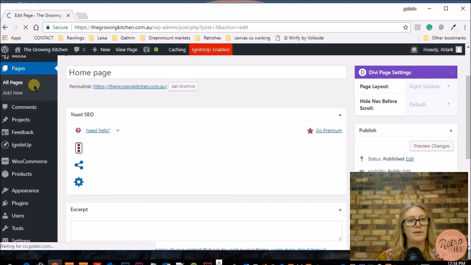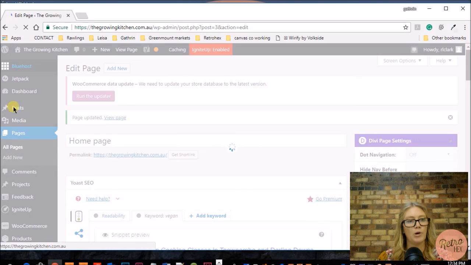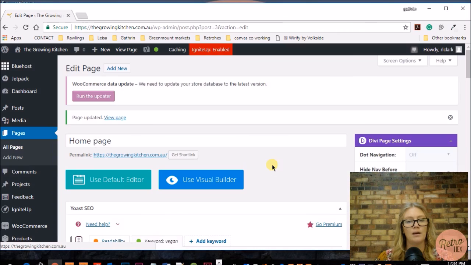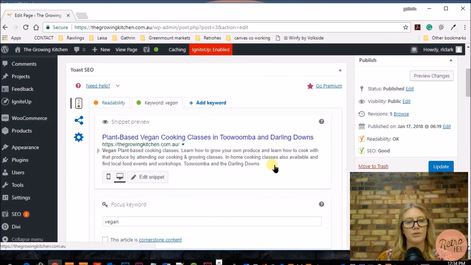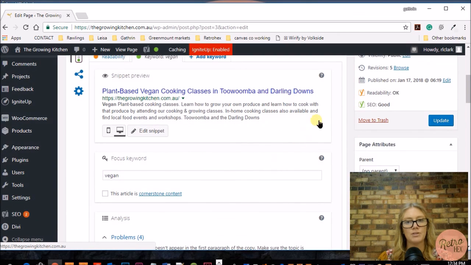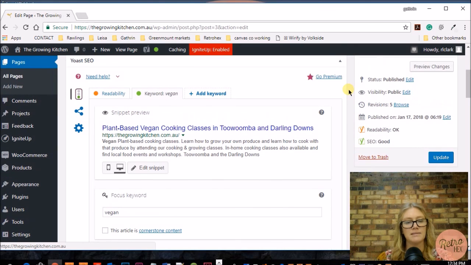Now you can do that for every page that you create and every post that you create. You can add your meta descriptions and your keywords in, and that just helps Google really be able to understand what your website is all about and helps make your website more searchable when people are searching for the topics that relate to your business.